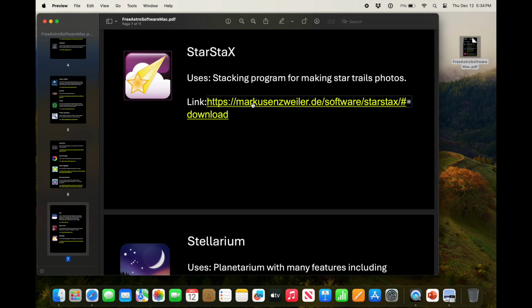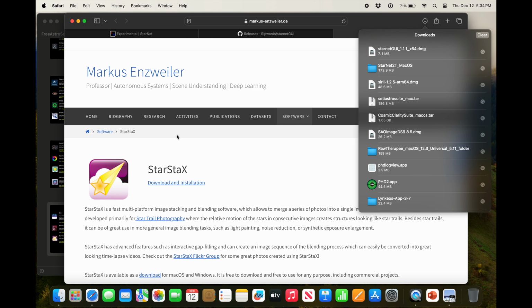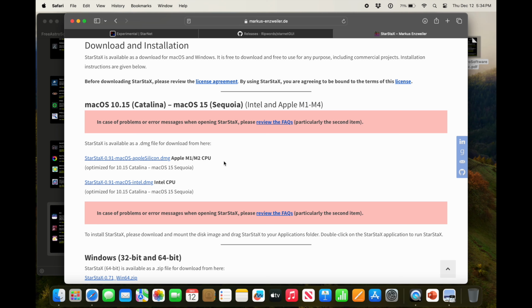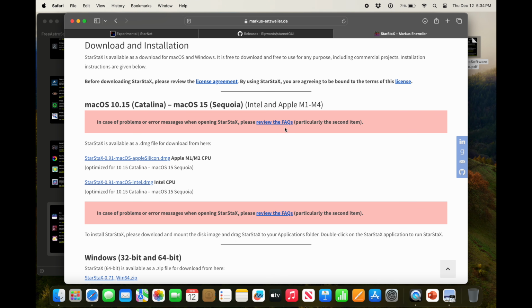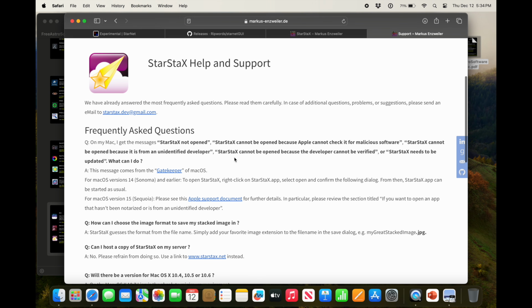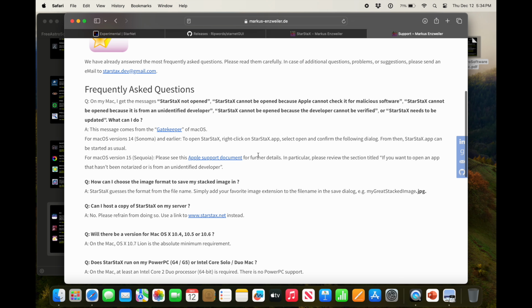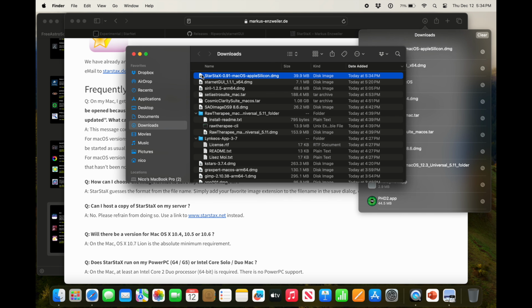Okay, next up we have StarStaX. This is a stacking program for making star trails photos that works very well. To get it, just go to this website, click download an installation. Click on the one that's appropriate to your system. So for me, it's Apple Silicon. It does say to review the FAQs. So let's see here. On my Mac, I get StarStaX cannot be opened. Okay, sounds like the normal stuff. So let's go ahead and try installing it.